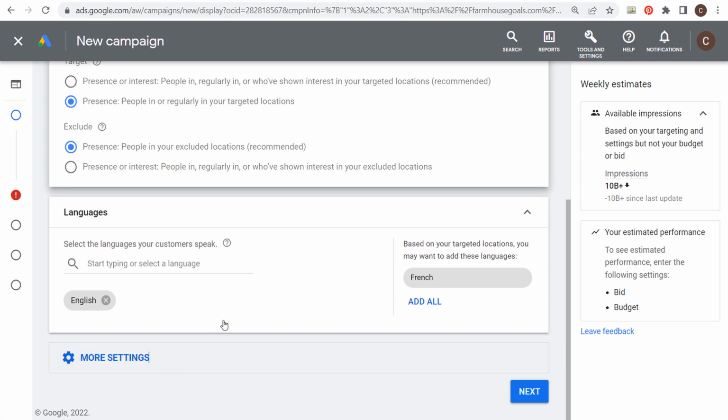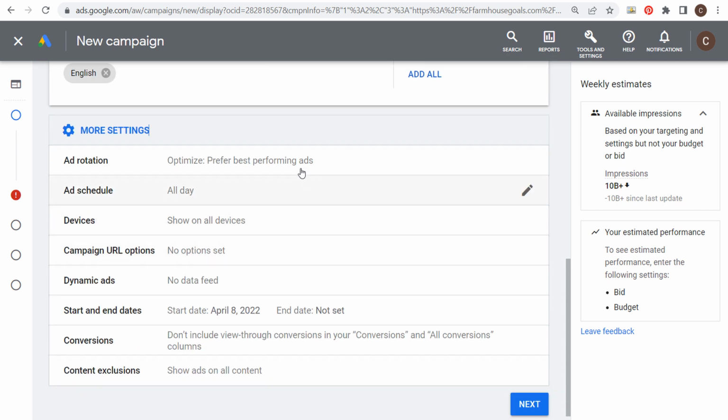Now after this, we're going to come in here to more settings. So there's a few different things here that we can go over. You can update your ad rotation. You can change your ad schedule. You can change your device targeting. You can set campaign URL options. You can use dynamic ads. So all of these I'm not really going to go over in this video.